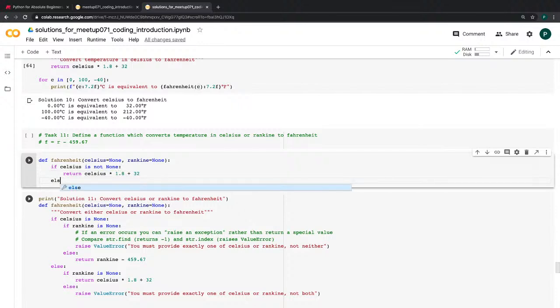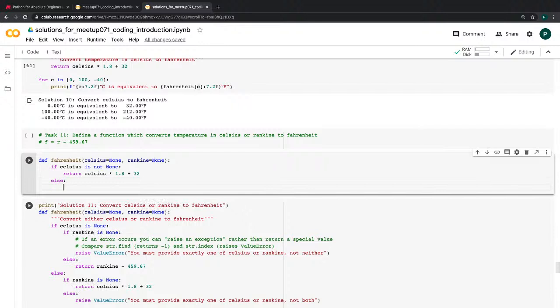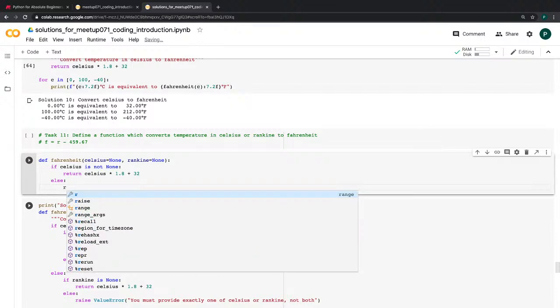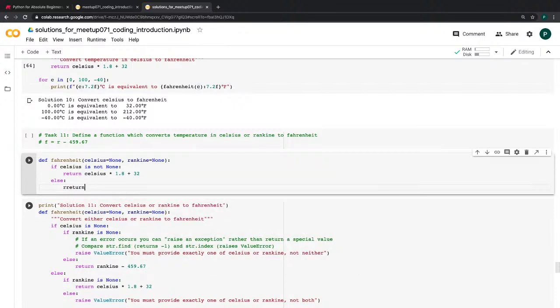Else, I just say else. So else will assume they've got Rankine, and Rankine is like a Fahrenheit temperature. A 1 degree Rankine increase in temperature is the same as a 1 degree Fahrenheit increase in temperature. It's just that Rankine has an absolute zero value. Zero Rankine is absolute zero, so you can't have a negative Rankine temperature, just like you can't have a negative Kelvin temperature.